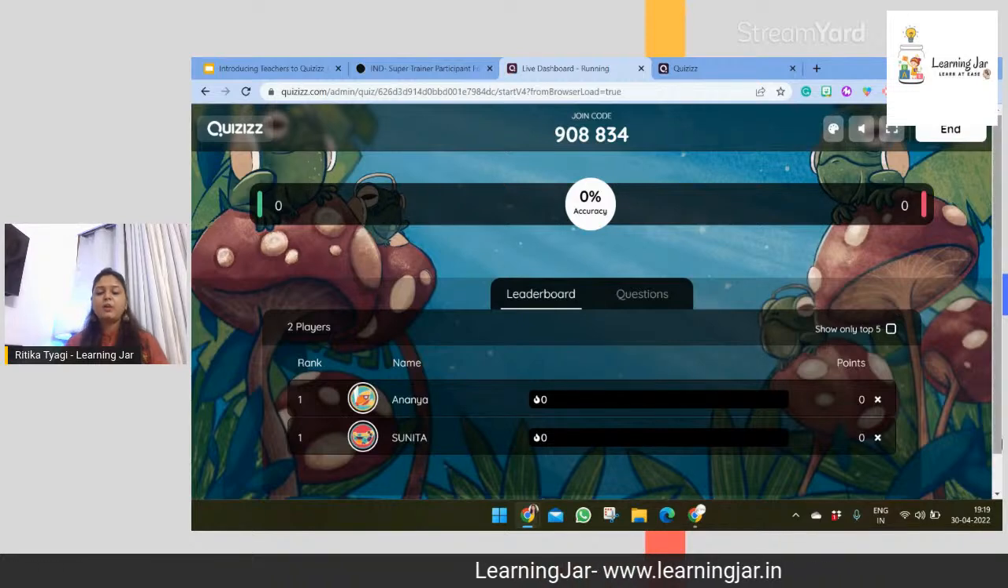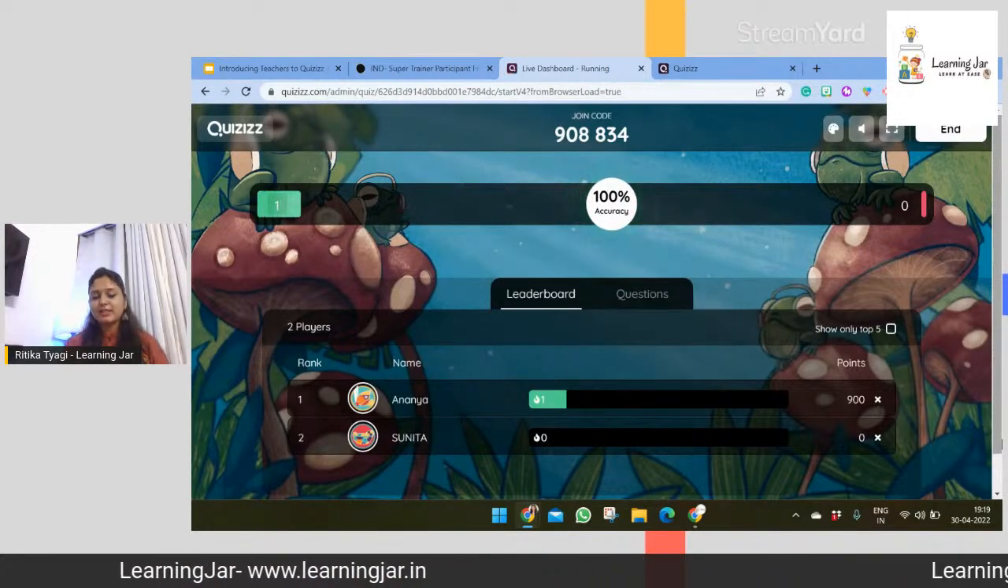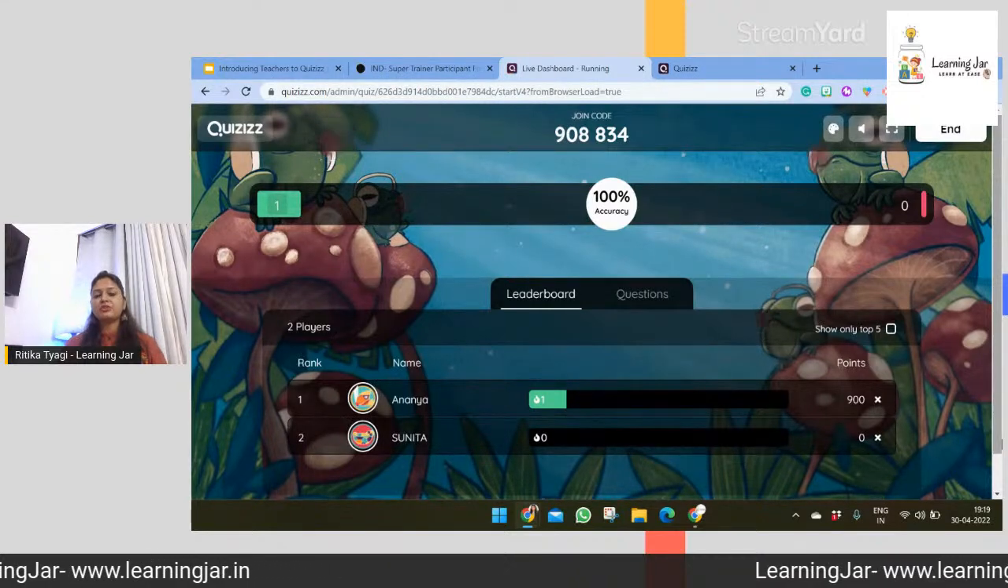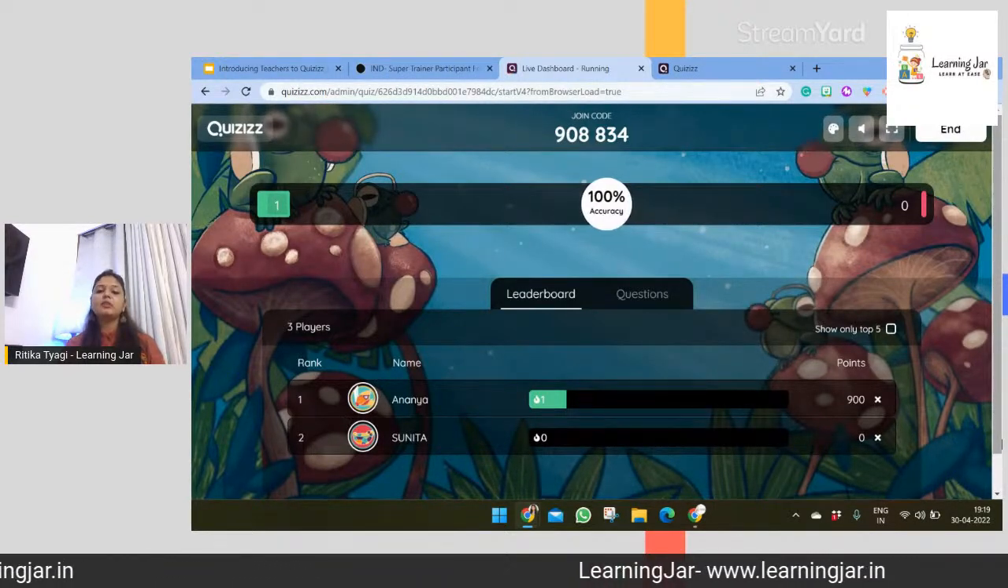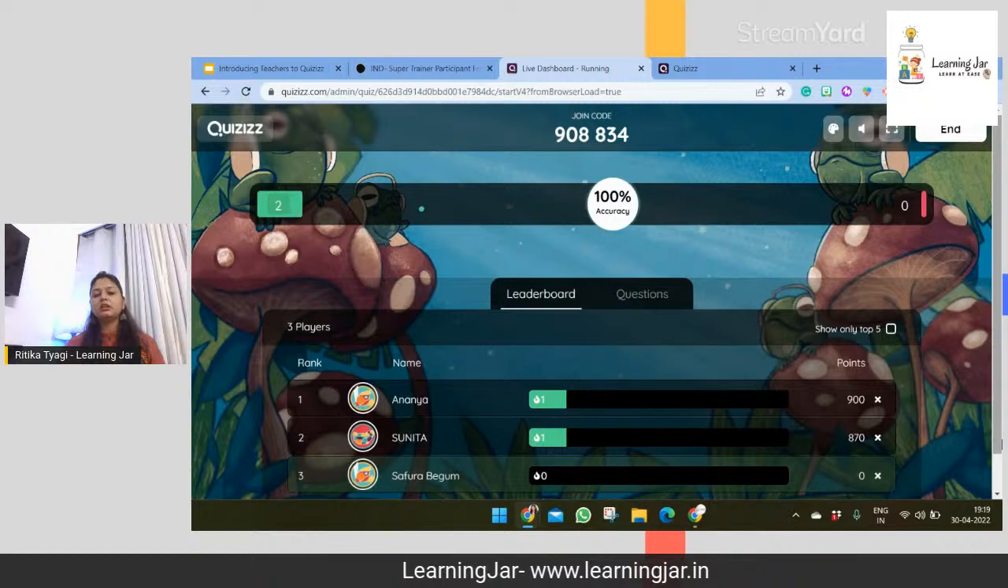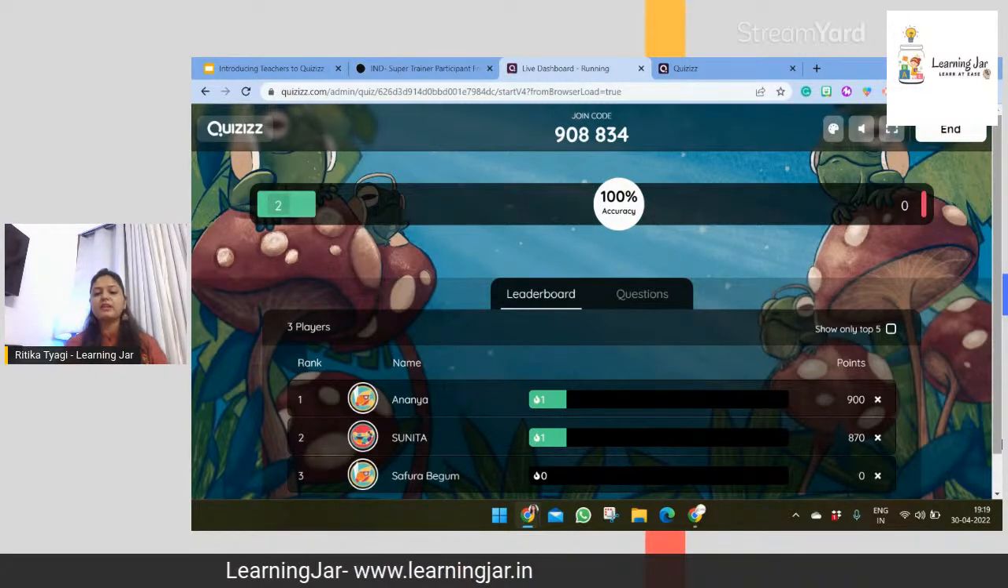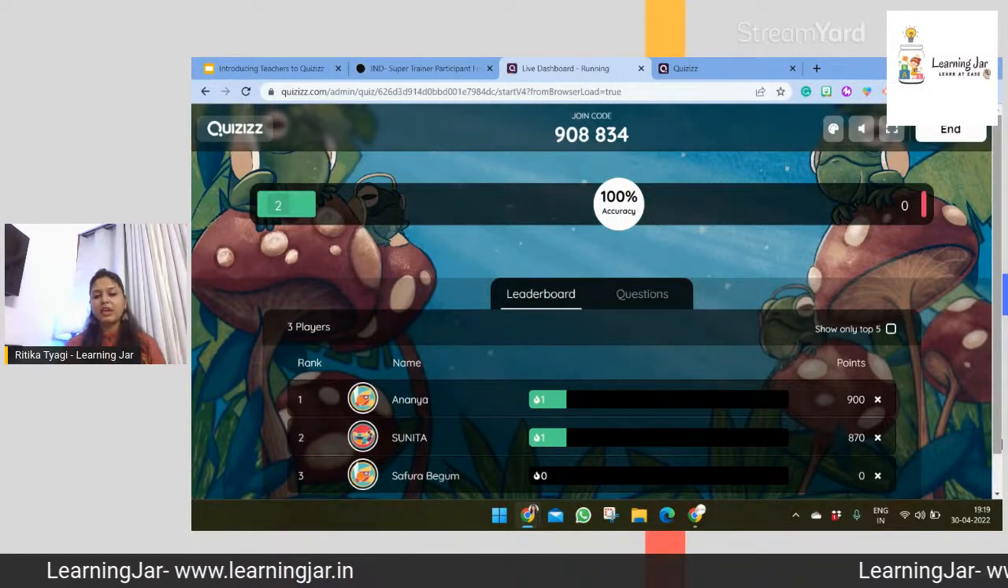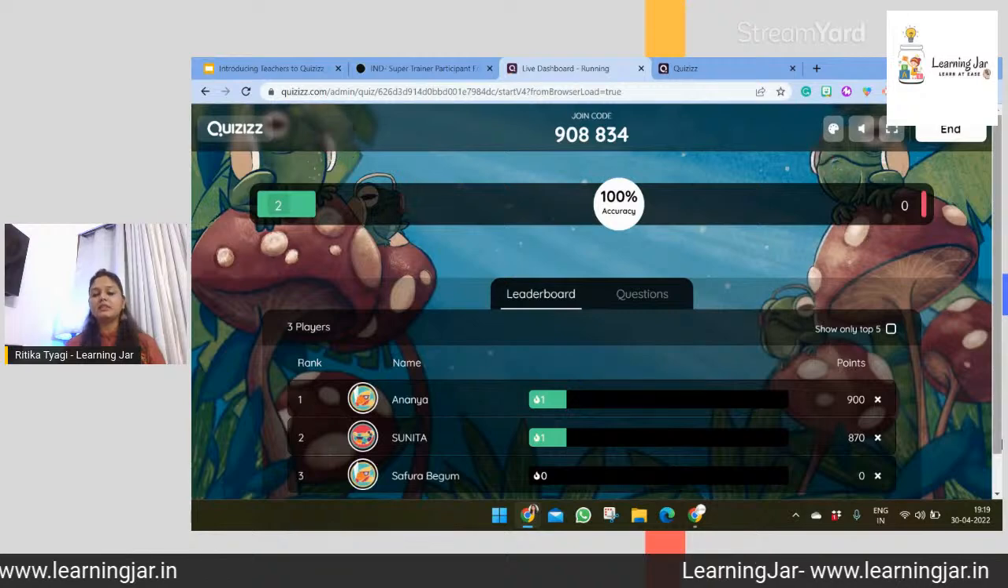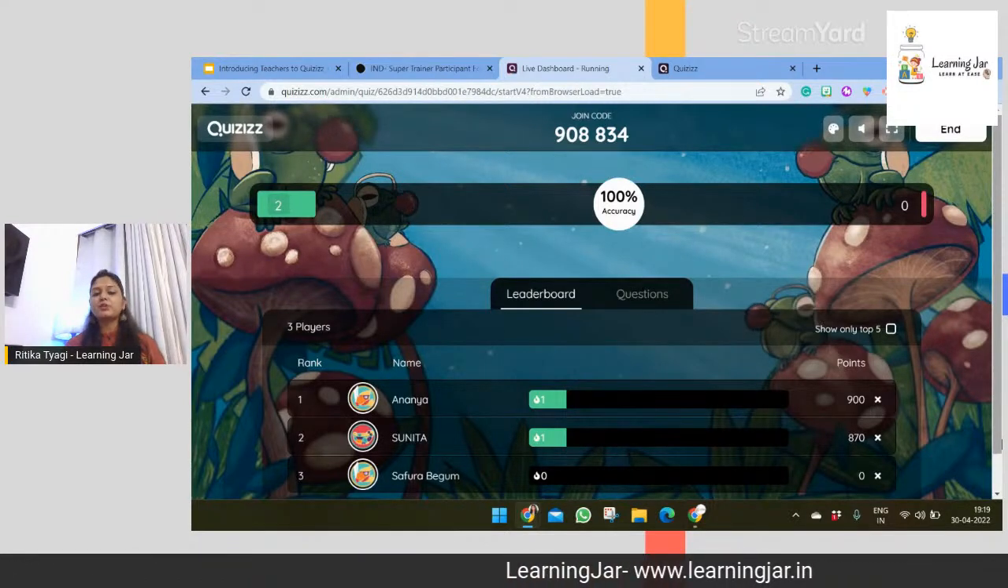So now, as they are playing it, I'll be able to see their progress live. I can see the questions that they have done right. The green color represents the correct question. The red color represents the wrong question. And if something is black or gray in color, it means that they have not answered it yet. You can also see the top scores from here.